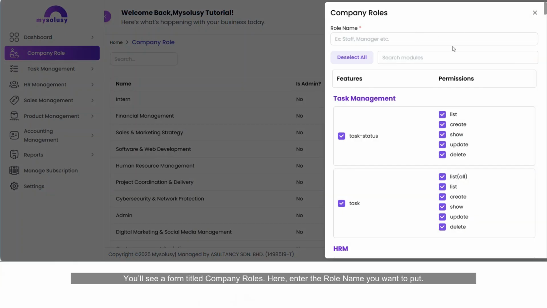You'll see a form titled Company Roles. Here, enter the role name you want to put. For features and permissions, everything is selected by default. You can deselect all or the ones you don't want to give access to.